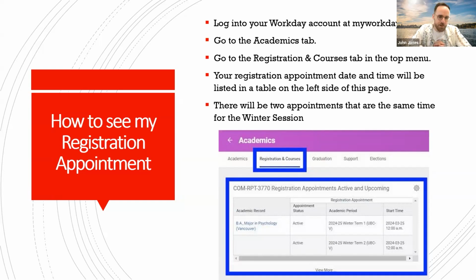So the way to view your registration appointment is on the Academics tab on your Workday account, then under Registration and Courses, and there will be a registration appointment date and time on a table. It's going to give you 2 appointments because one is going to be for winter term 1 and one is going to be for winter term 2. They're going to be the same appointment time. You're registering for all of it at the same time, but it shows like you have 2 separate appointments because in a sense, you'll be registering term 1, i.e. September to December, and term 2, January to April, a little bit separately, just all at the same time.